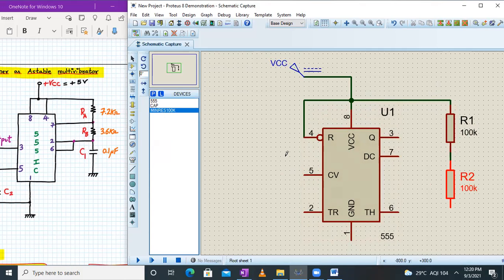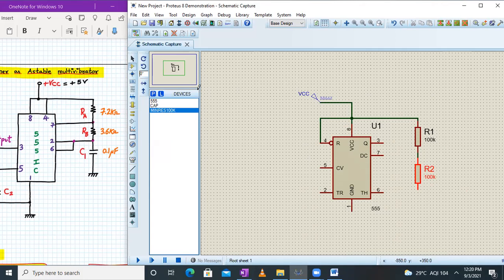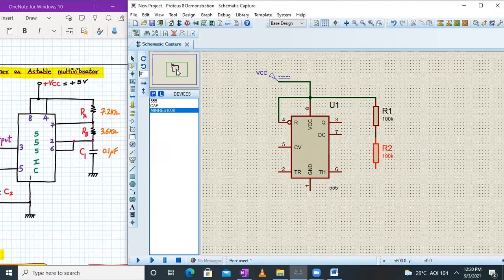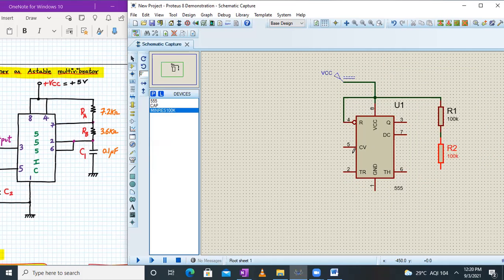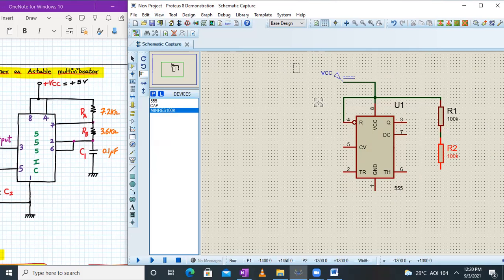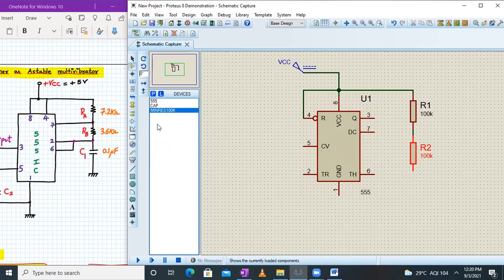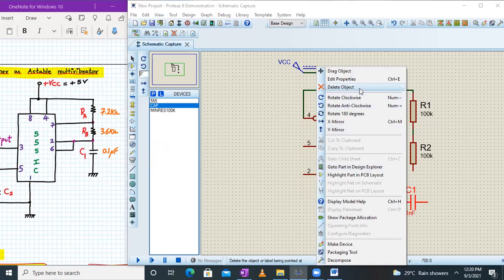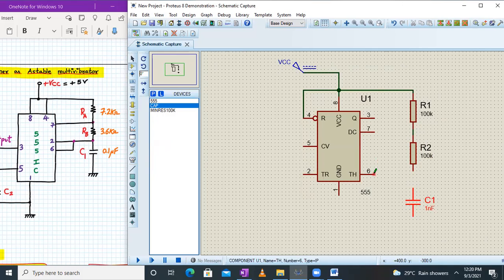Correct? So let me just drag it out a little. Let me select the view screen properly. Yeah. So now we have to select the capacitor and place it over here. And then I'll rotate it clockwise. So this is being connected to pin number 6. And this is connected to the capacitor. Yeah, so the connection is made. And from pin number 7, as you can see on the left hand side, it's connected between resistor RA and RB. So here is the connection.